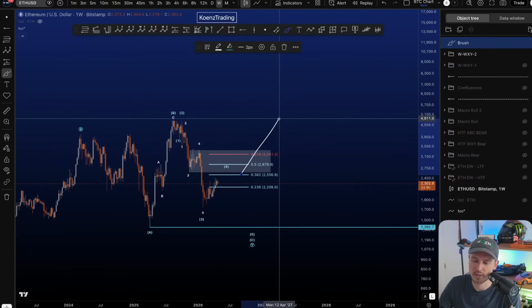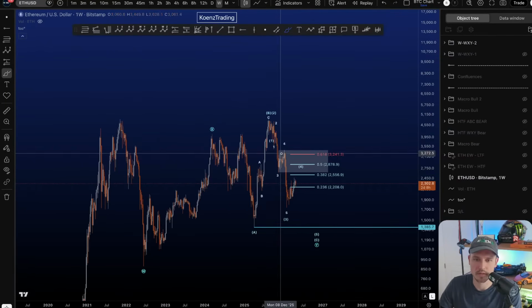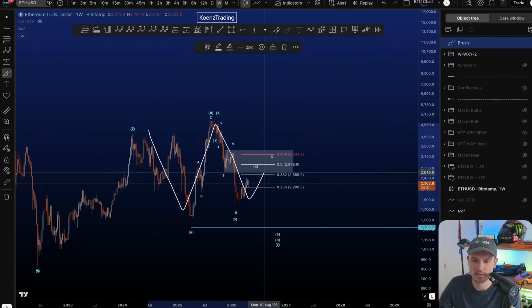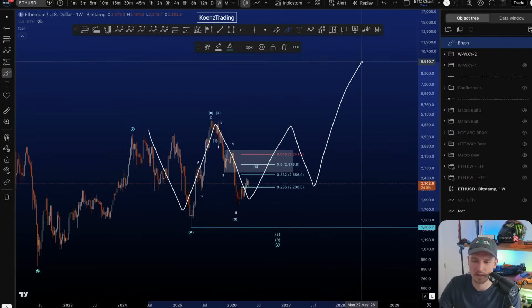Doesn't mean you go up in a straight line. People sometimes forget things take time. I'm on a weekly time frame as well. Plus, wave Y can be a flat, can also be a triangle. A, B, C, D, E, and then you go.